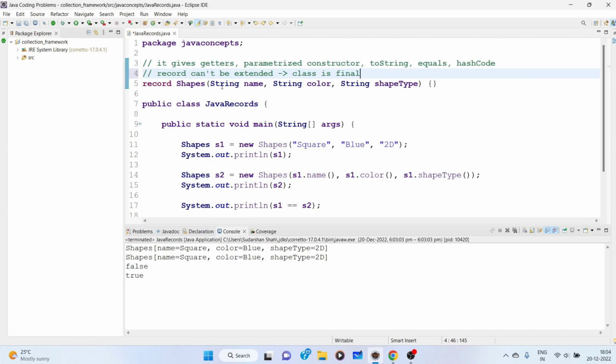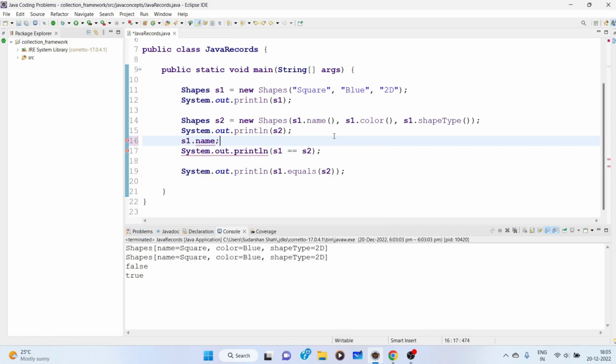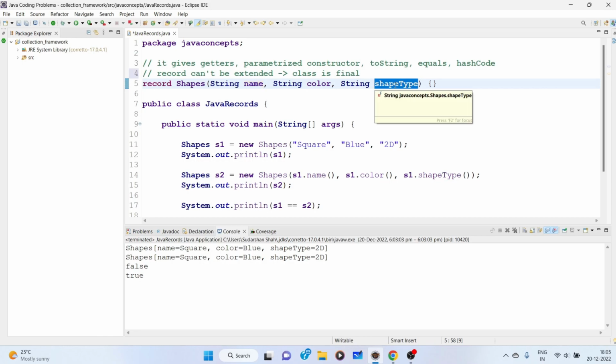And all the fields, as you are seeing here, are private. So if you try to access s1.name, just name, then it will say that you need to change the visibility, the field Shape.name is not visible because it is private. So record takes care of it. Also these fields are final because you don't want a field that can be changed again and again. Once you store the data, it's final, and that's what we actually require when we are using these fields in real time.